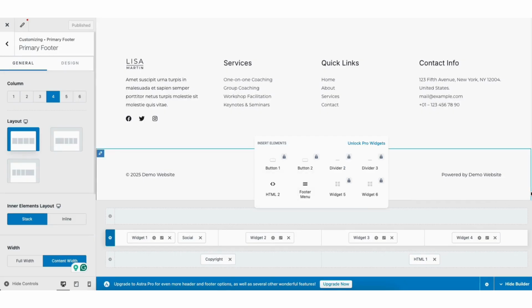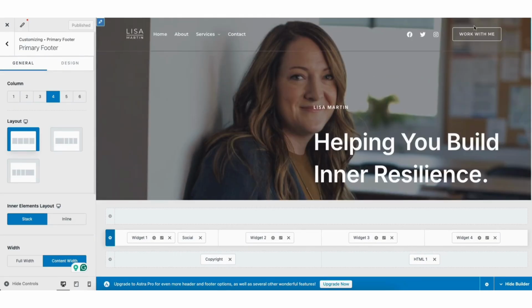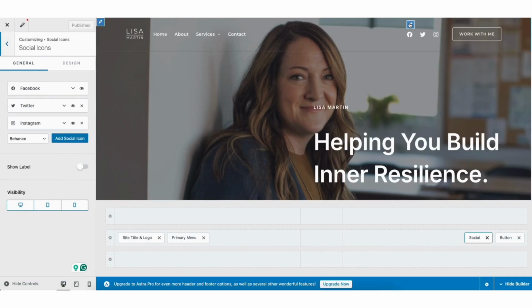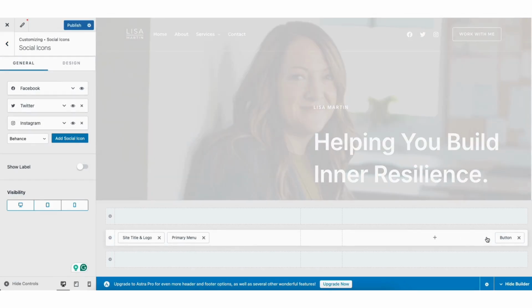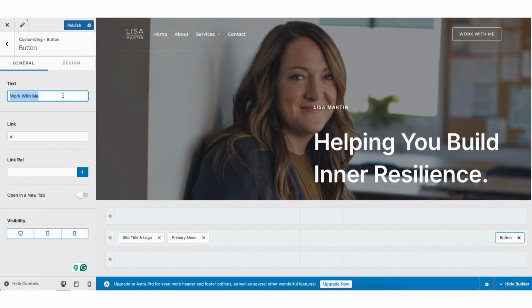Next, scroll up to the header area of your site. You can make edits by clicking into an area. For example, to edit the social media icons, I'll hover over it and click the pencil icon. You can then make changes. If you want to remove the social media icons, you can click the X button here where you see social. Click the button to make changes. You can click the X button where you see the button to remove the button from showing.